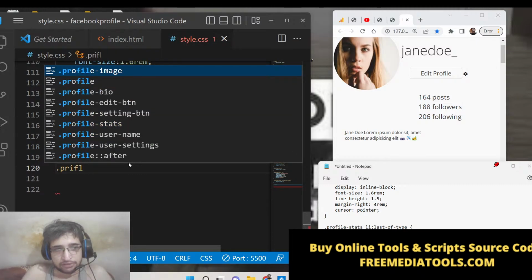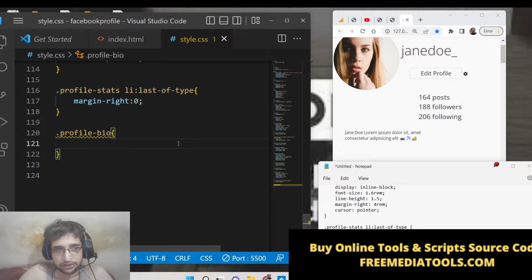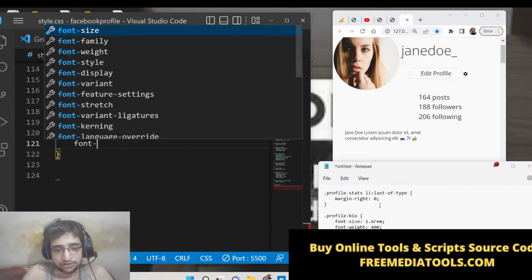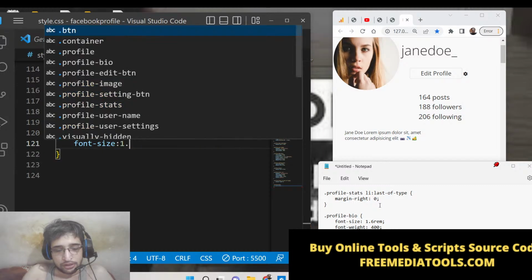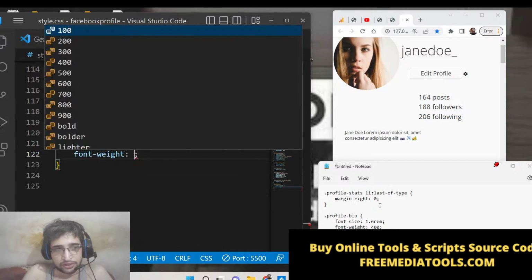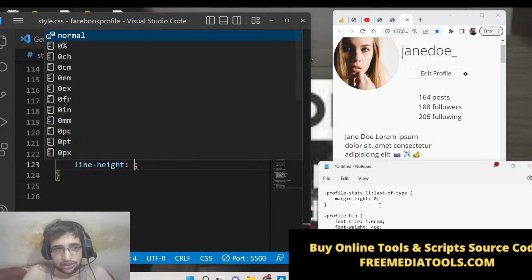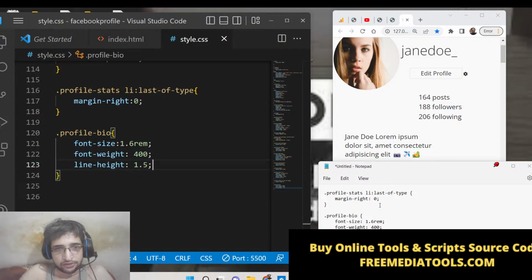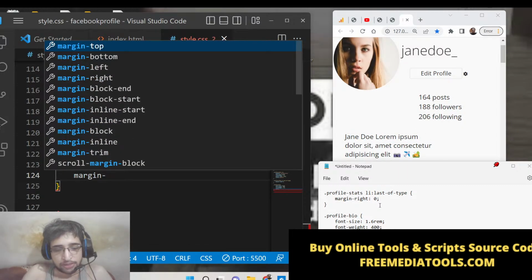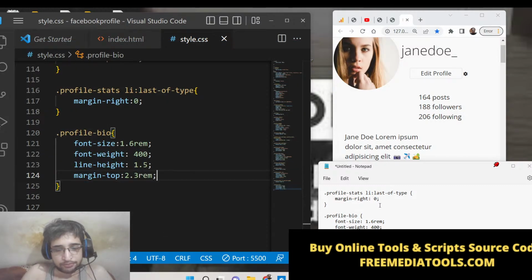And then basically, guys, we will now target the profile bio section. Basically this section where it is written here, profile biography. So what we need to do is change the font size of it to 1.6 rem. We need to change the font weight to 400. Line height we need to change it to 1.5, and also we need to change the margin from the top position, which will be 2.3 rem.